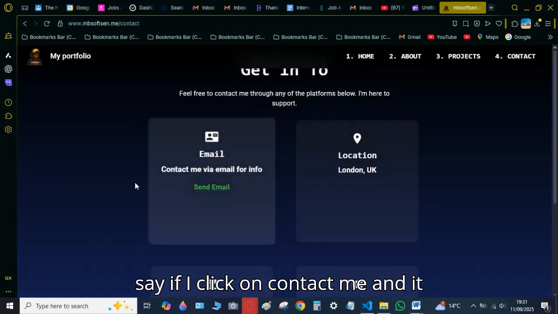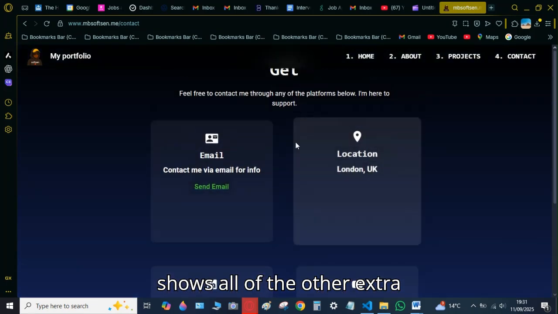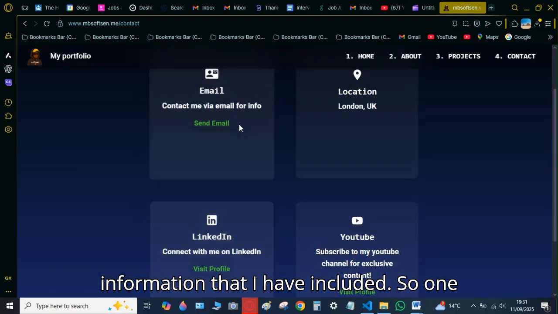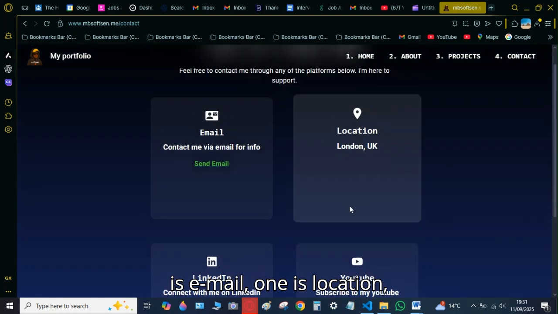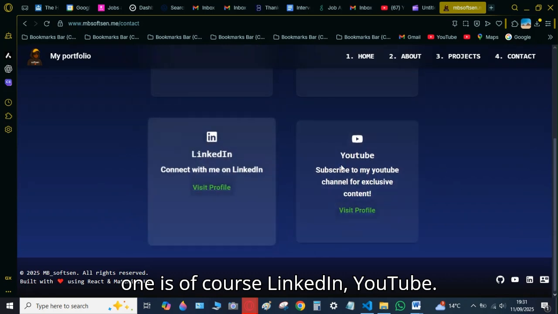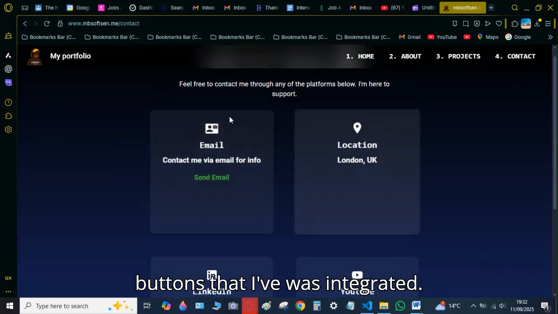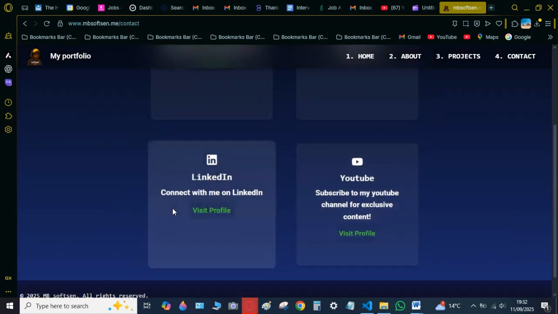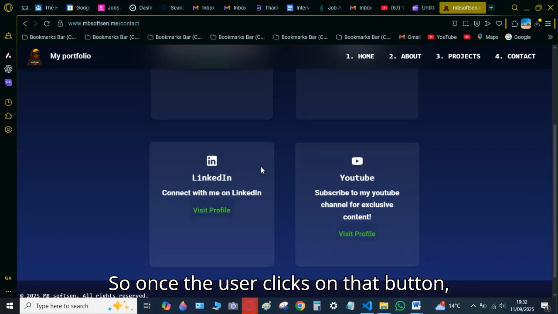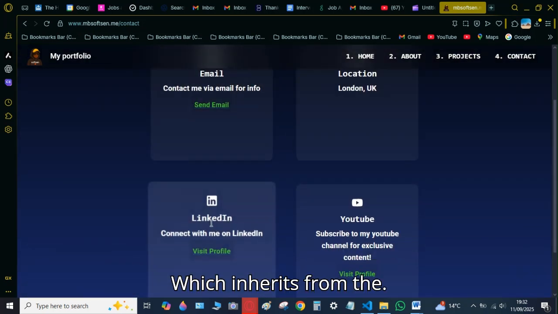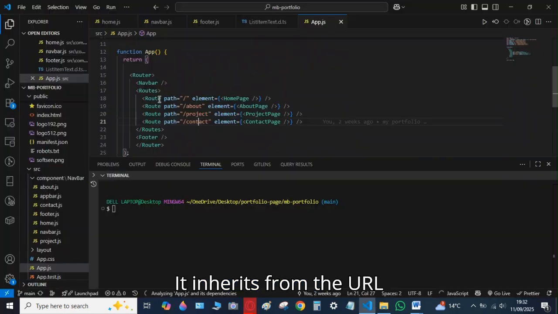So let's say I click on contact me and it shows all of the extra information that I have included. One is email, one is location, one is LinkedIn, YouTube. These are all the icons and buttons that I've integrated. Once the user clicks on that button, it redirects you to a new page, which inherits from the URL link in the nav bar.